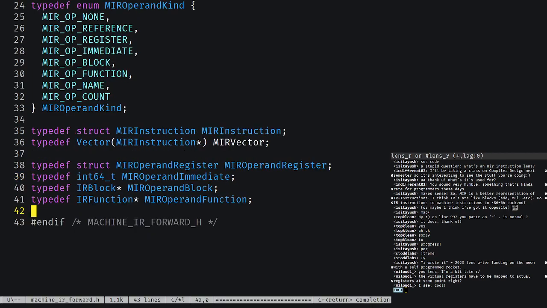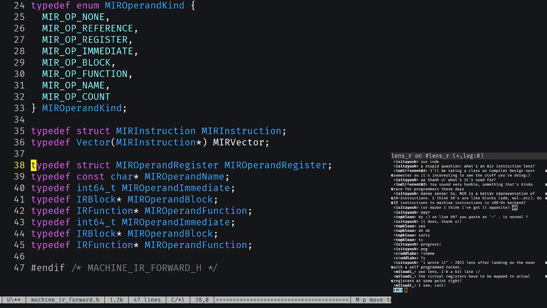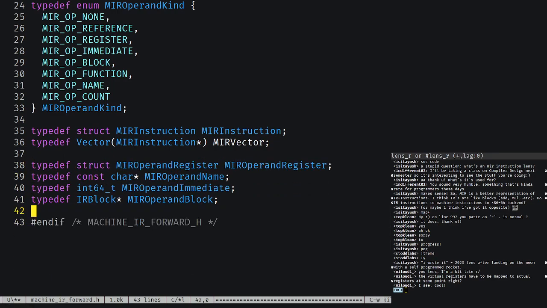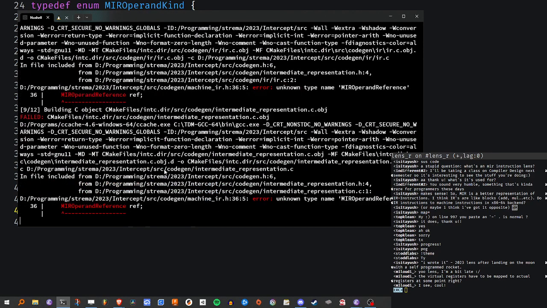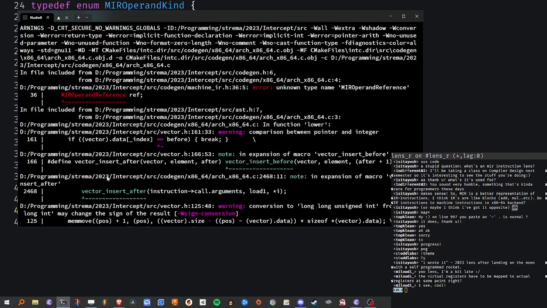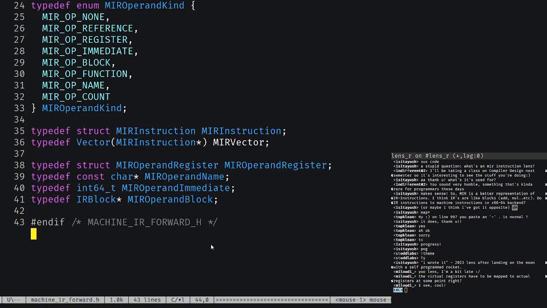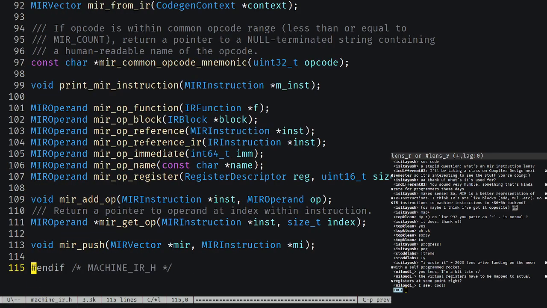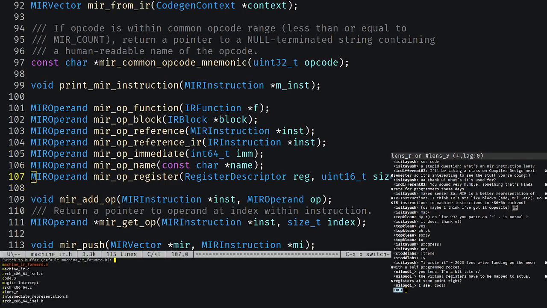Machine IR forward has all these. What's failing? What exactly is failing? Because we should fail in a few places. MIR operand reference ref, and it says, hey, that doesn't exist. So that's true. We no longer want to create a reference in this way. Because we want to create a register. I'm starting to get it now. It's all starting to come together.